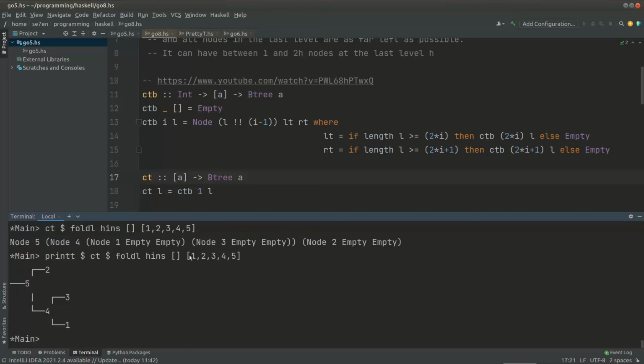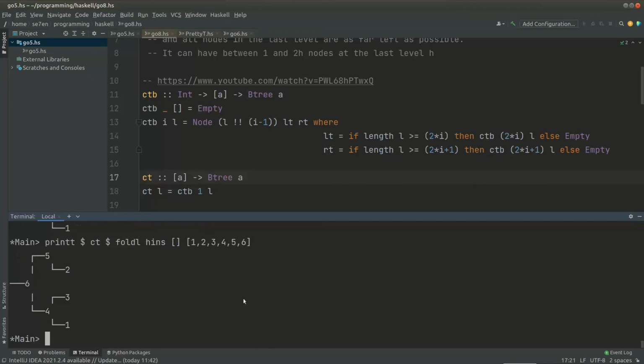I built it from this list. And of course I can expand this thing. So you can see that I add 6 here, and it goes to the top. All elements are rebalanced. And this is also a correct binary heap, and so on.